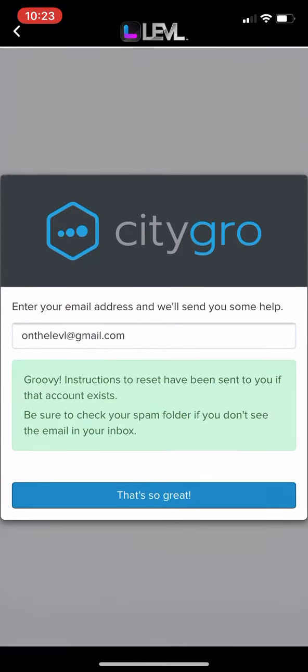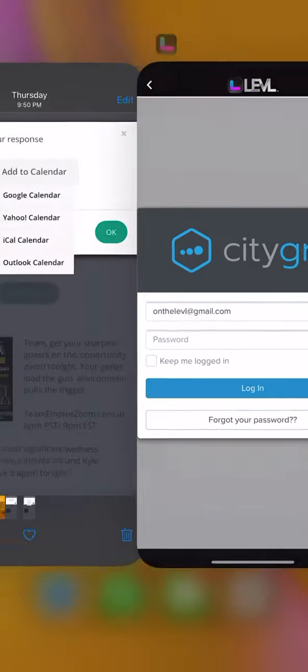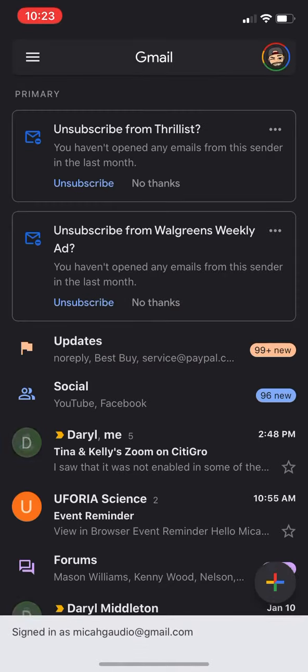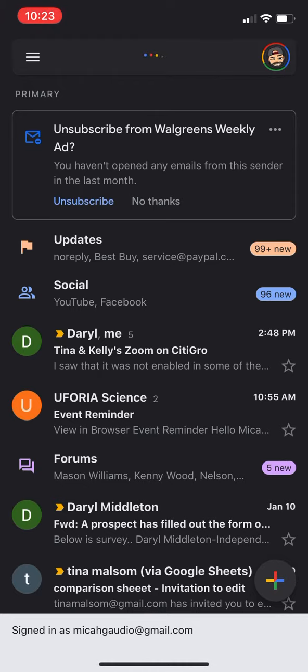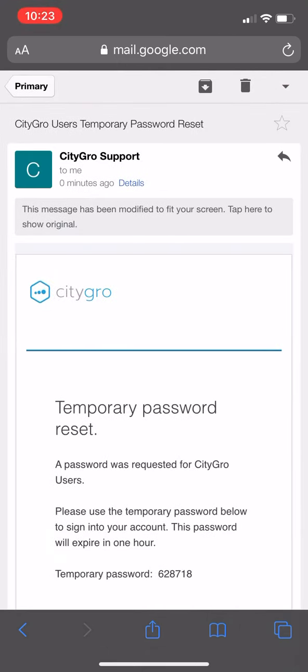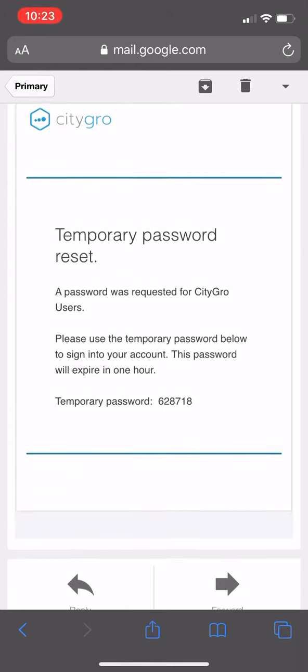And now you're going to want to go to your email, and look for the CityGrow support temporary password reset.